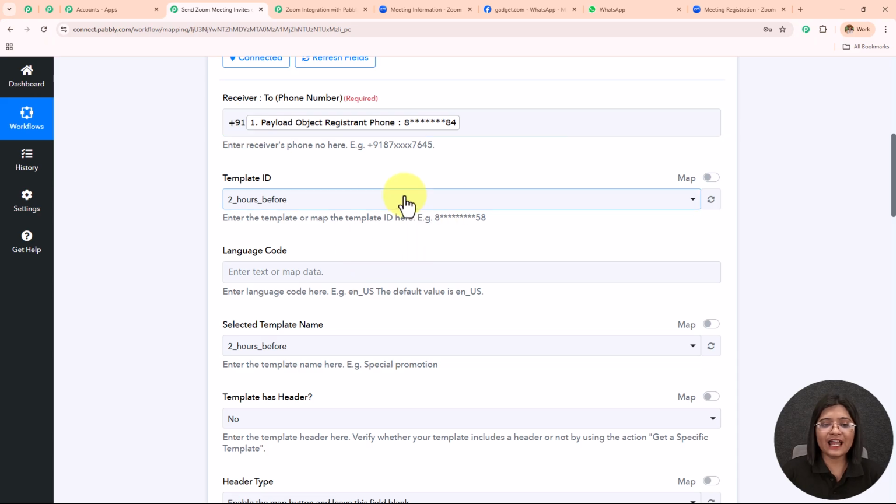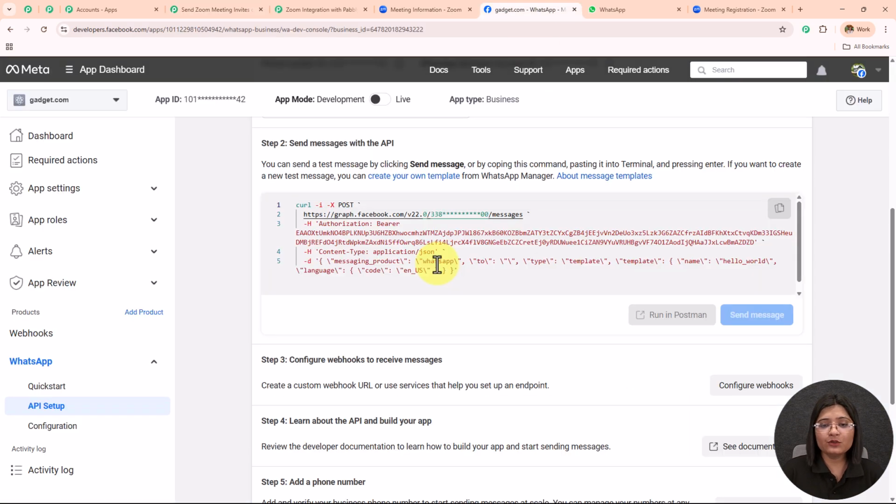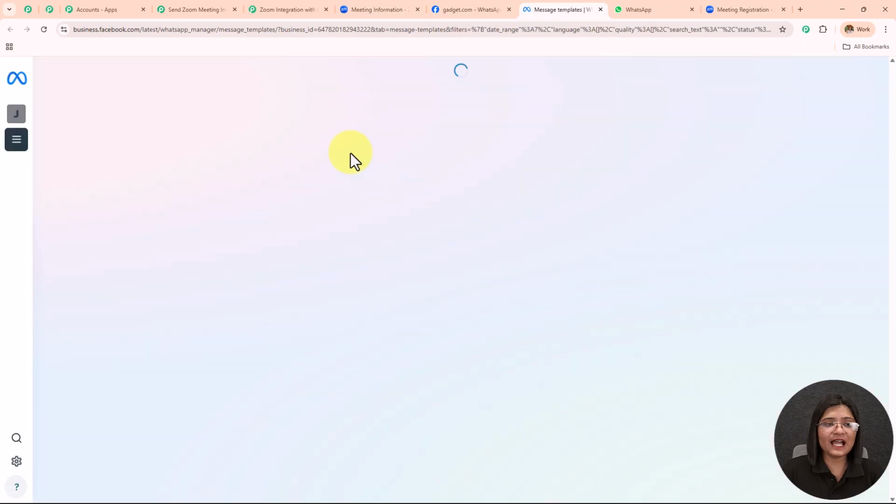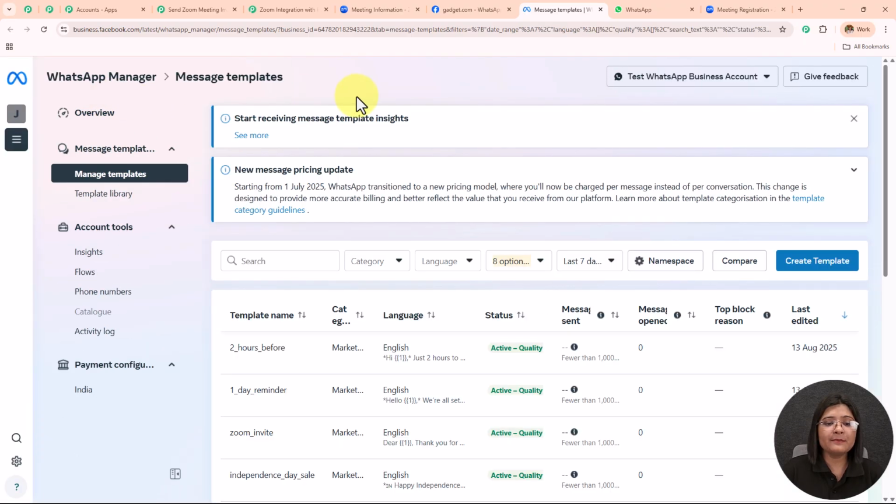Now after that, I have to select this template ID. Now to get this template ID, I am going to open this API setup again, and over here under the same page we can see this create your own template. So I have this hyperlink which I am going to open, and you will see I will be landed towards this message templates.